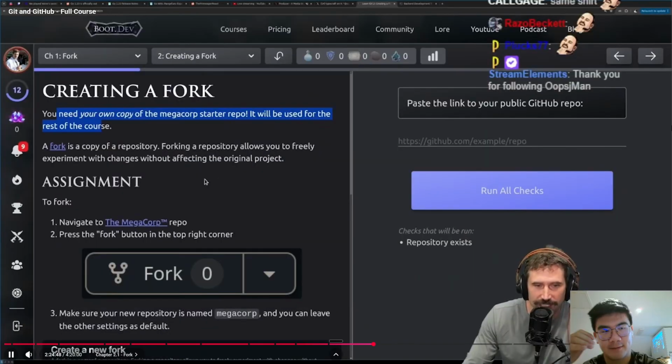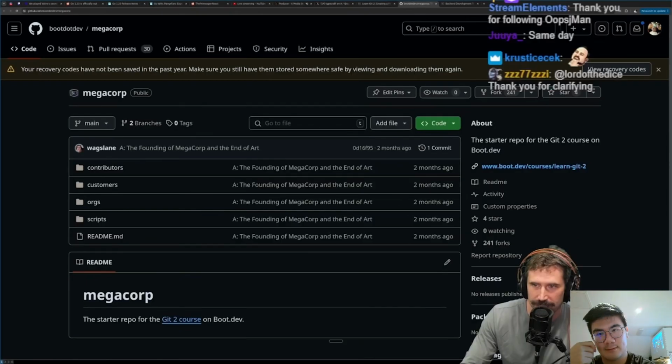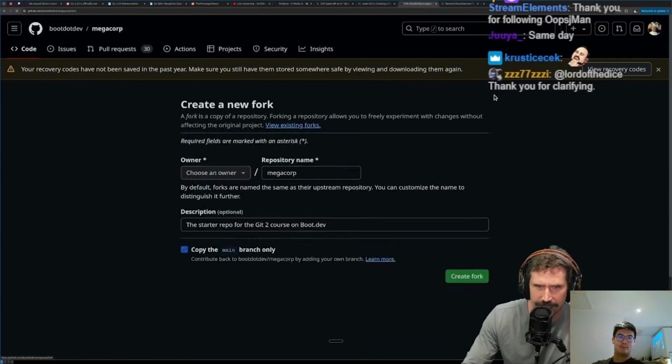You need your own fork of the Megacorp starting repo. A fork is a copy of this one, so we need to go here. I'm going to first need to jump in here. Can I fork? Or is it not going to allow me? I can't tell if it's going to allow me or not.